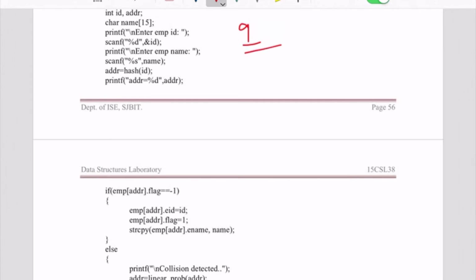Now we are going to give the ID as an input to your hash function, and the hash function will generate an address. As you know, 9 is again divisible by 3, and the hash address is going to give you the answer as 0 again. So the address is displayed onto the screen.